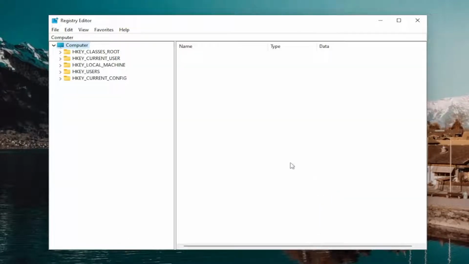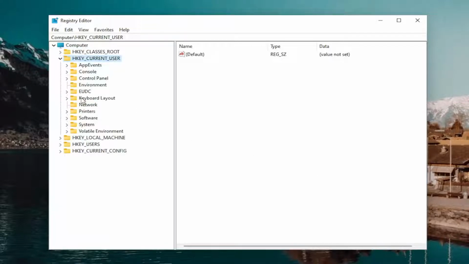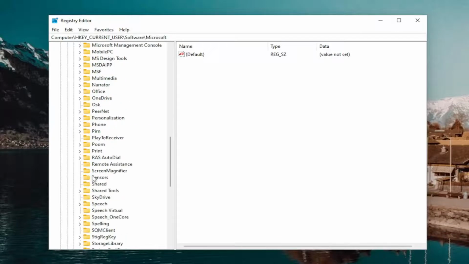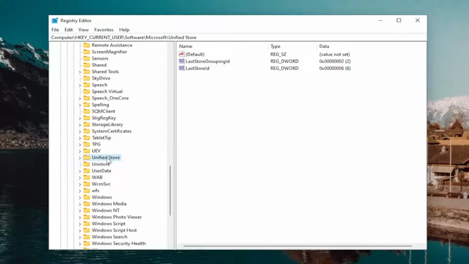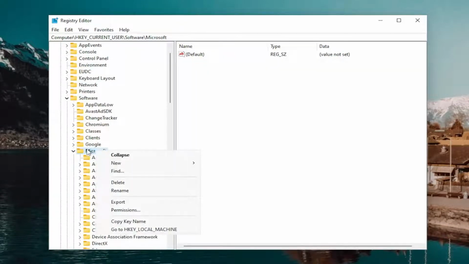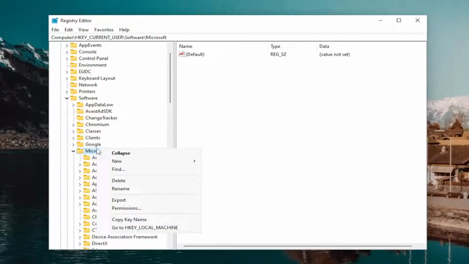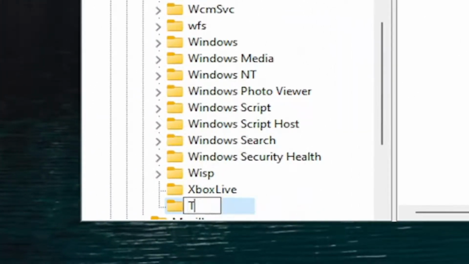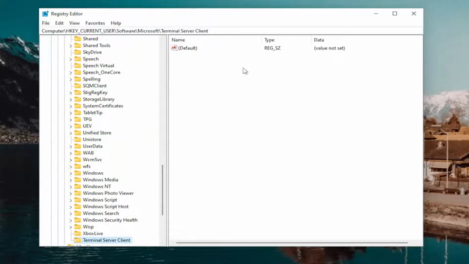So we're going to start off by double clicking on the HKEY_CURRENT_USER folder. Do the same thing now for the Software folder, so double click on that. Same thing for the Microsoft folder. And now you want to go down to Terminal Server Client. If you do not see one in here, you're going to have to go ahead and create it. So right click on the Microsoft folder up at the top that we just expanded, if you don't see the Terminal Server Client key. So again, right click on Microsoft, select New, and then select Key. Name this key Terminal Server Client. Hit enter.